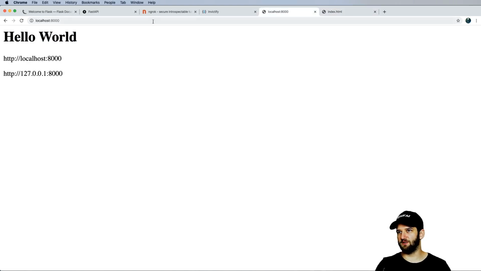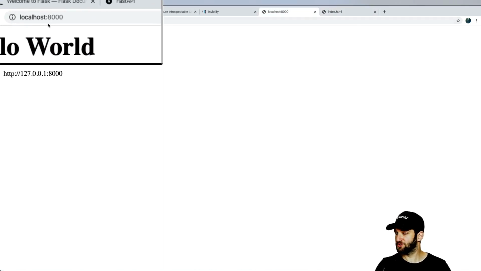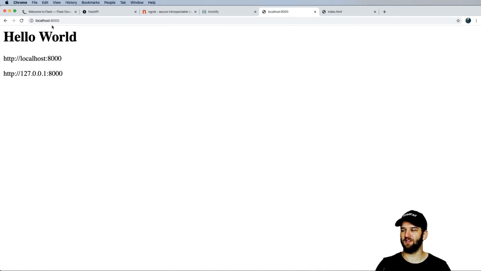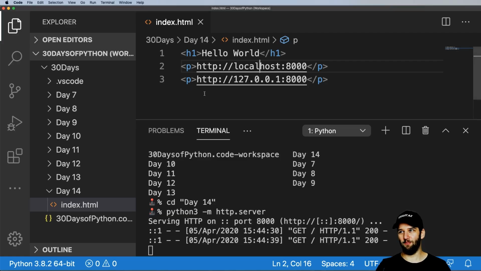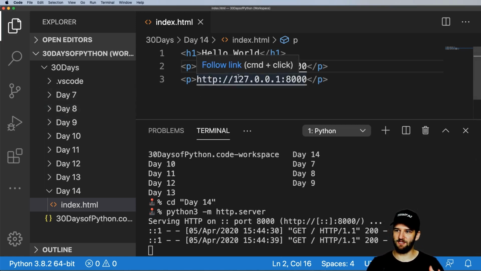The major difference here is, of course, this is actually a server. It's actually running as a web server, where this is just opening up the file and it happens to open up in Chrome. Now, if you changed where HTML files opened, it might open up in VS Code and not even go anywhere.